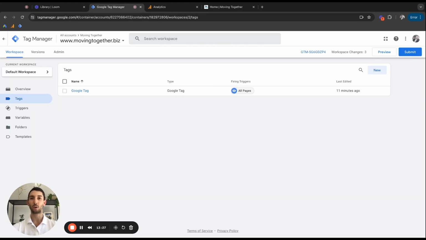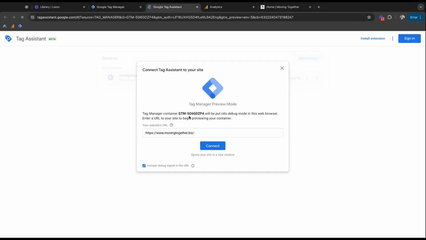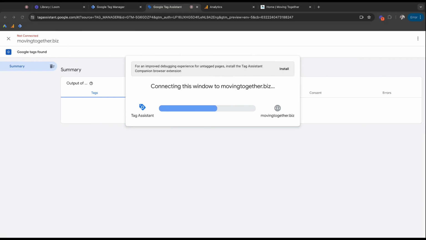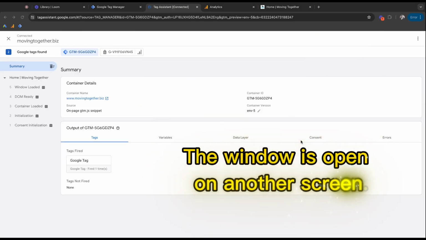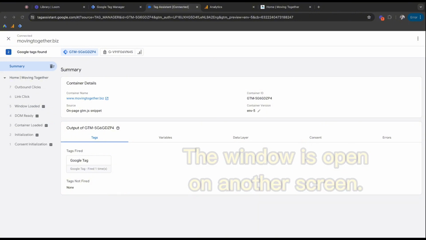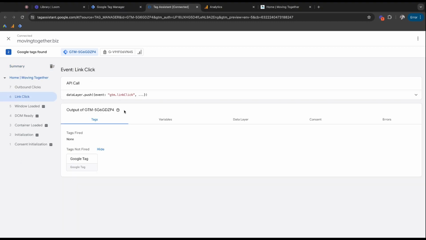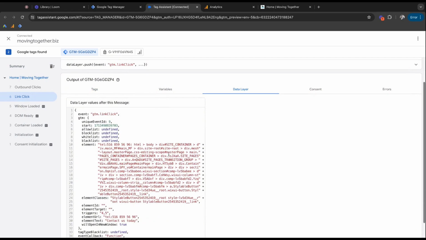So now I've configured the Google tag. The next thing I'm going to show you is the way I set up the Call Now button tracking on the website. People do it different ways, but this is the way that I do it and it works. The first thing I want to do is preview the website. This opens up Google Tag Assistant. I've got the website here, connect, and it opens it up in a new window. Now I'll click the Contact Us button. Here you can see what's happened since I've clicked that button. Link click.